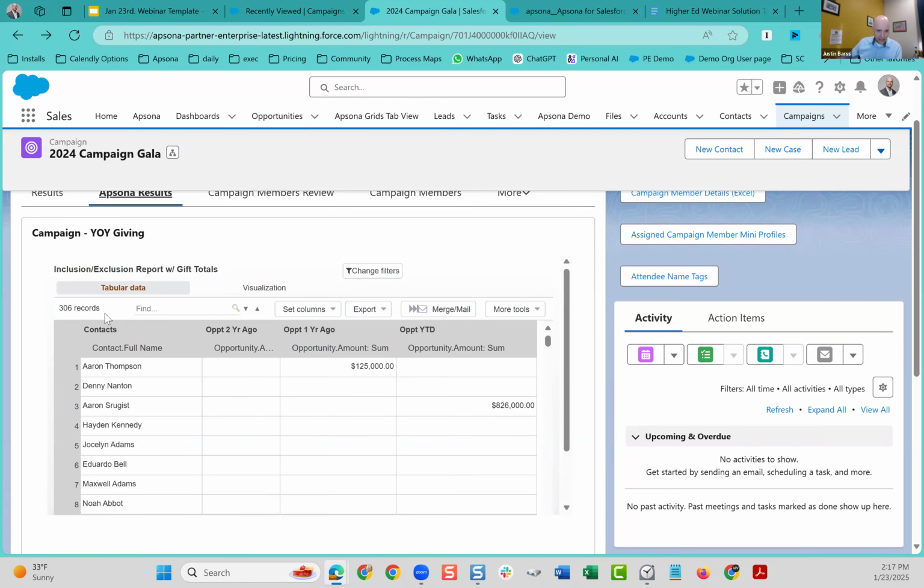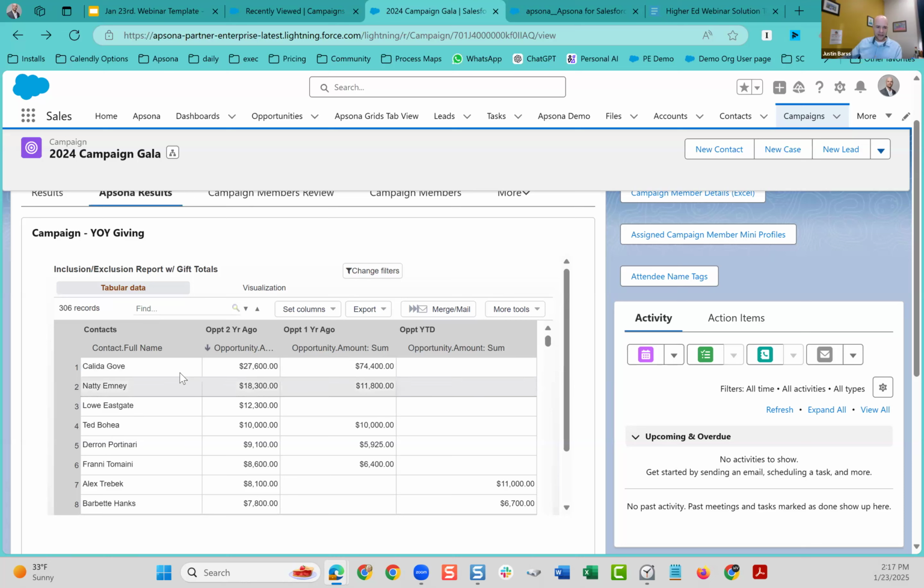In this scenario, I know I have the same 306 donors that were there before, but I can spot check these. If I know these individuals by name, and as a person with relationships I might want to focus on them, I can quickly sort and adjust some of these column headers.